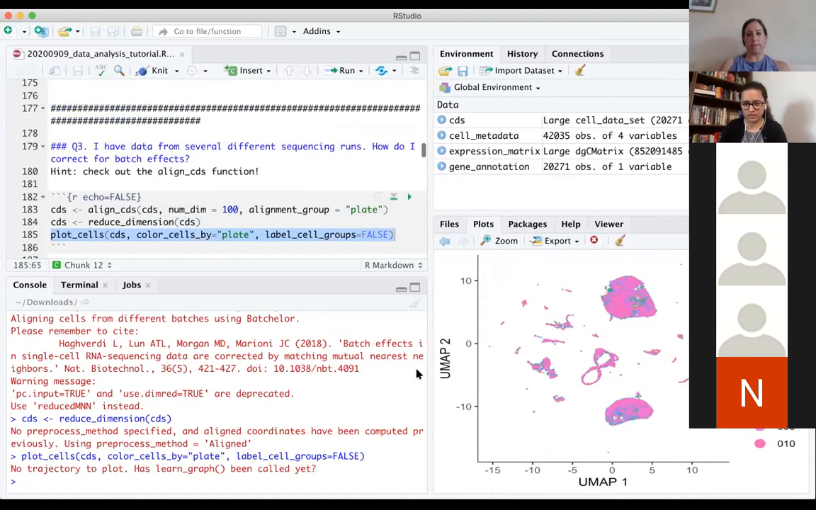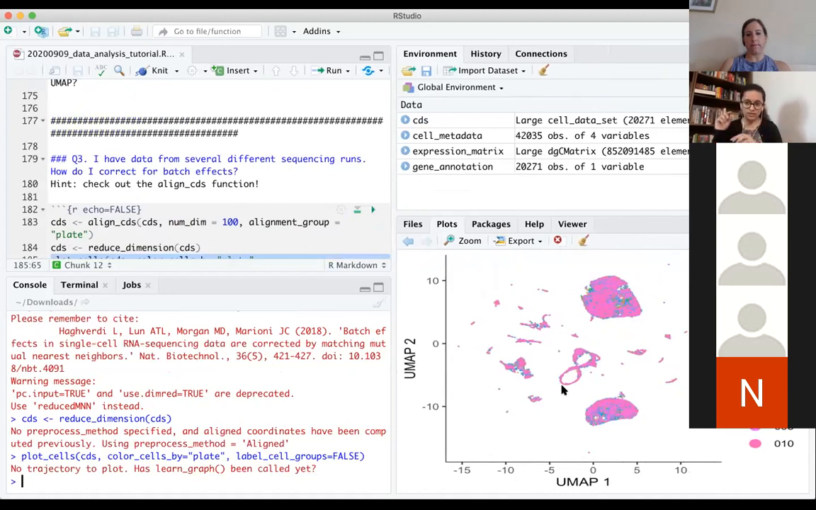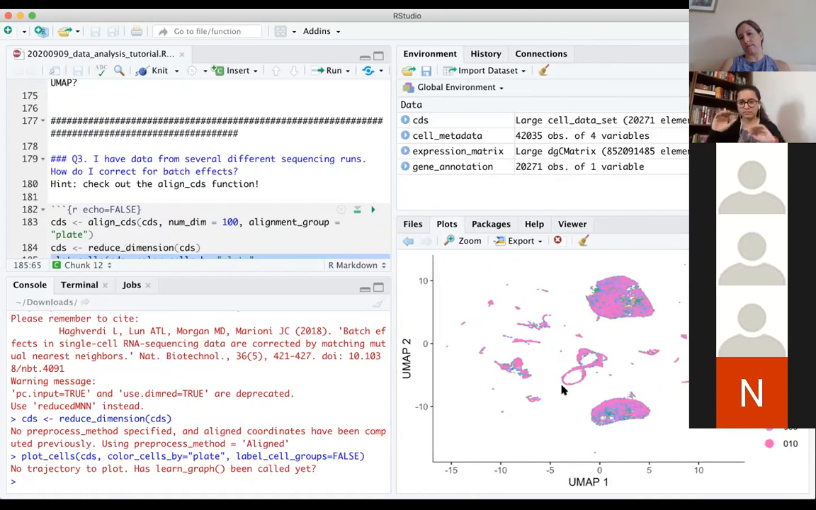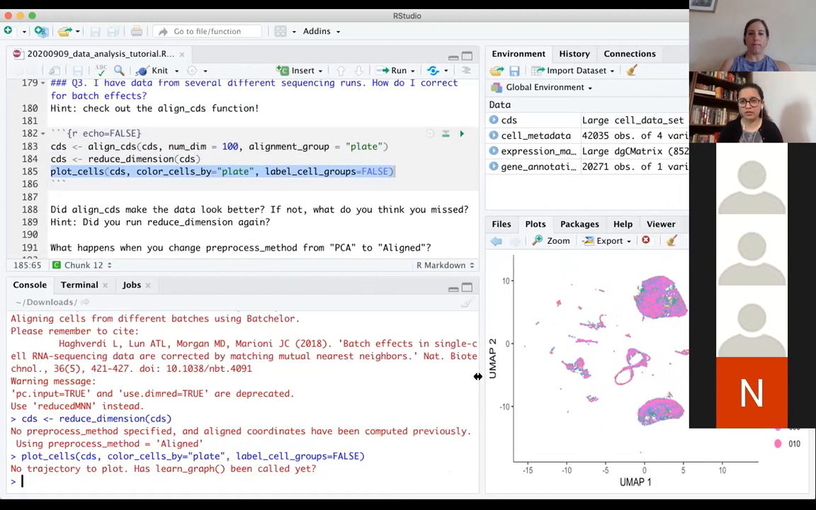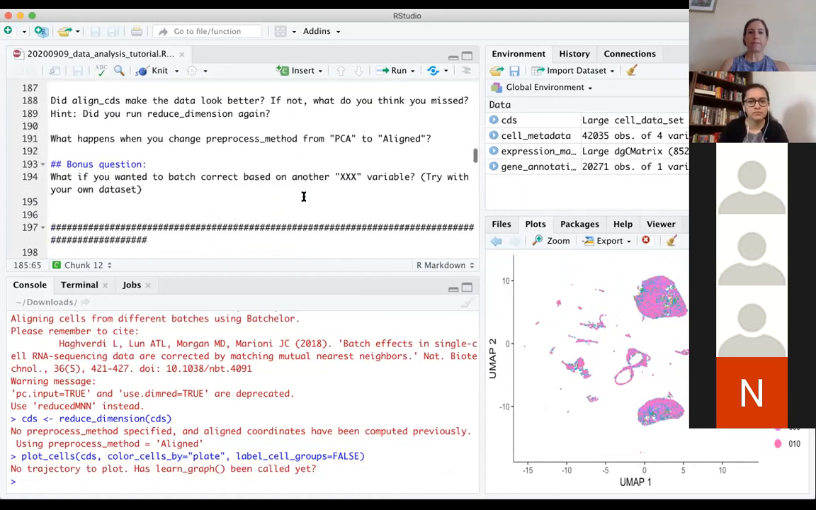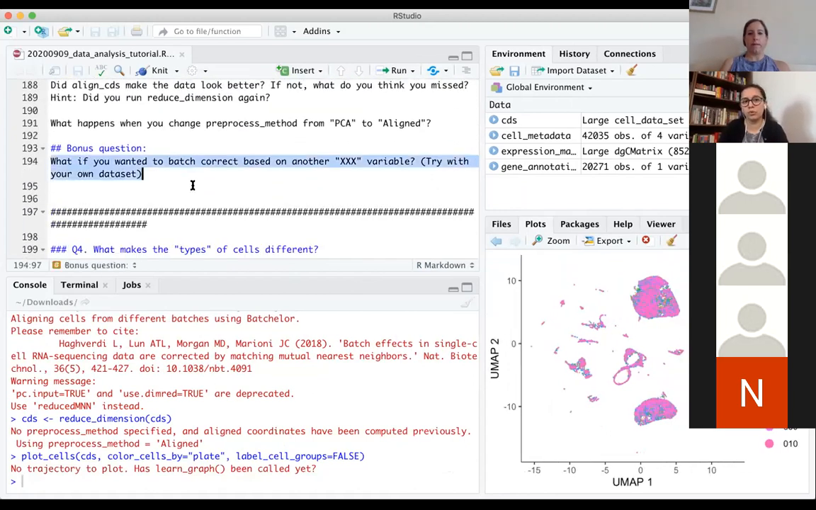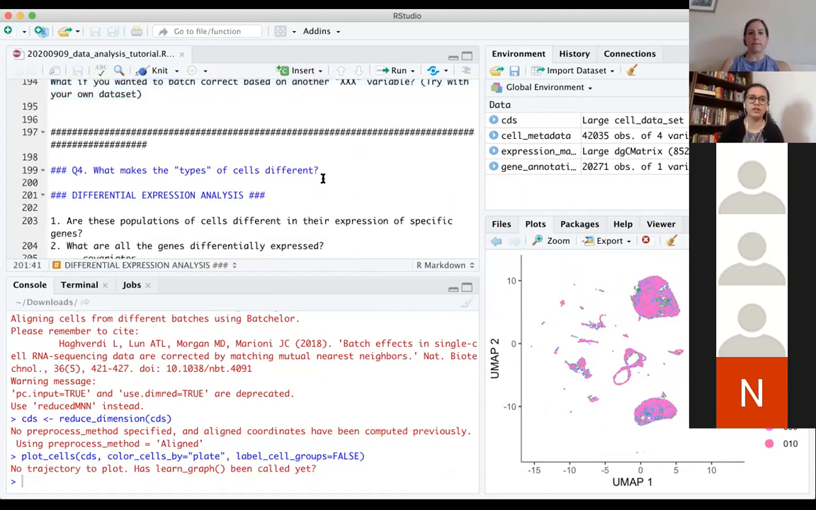If you see this plot, you can see that all cells fall evenly across all the different clusters when you batch correct by plate. And you can use different variables in your column data to check that your batch correction actually worked. The bonus question is, if you want to batch correct based on any other variable in your data, you can always try it with your own data and see if that helps at all.